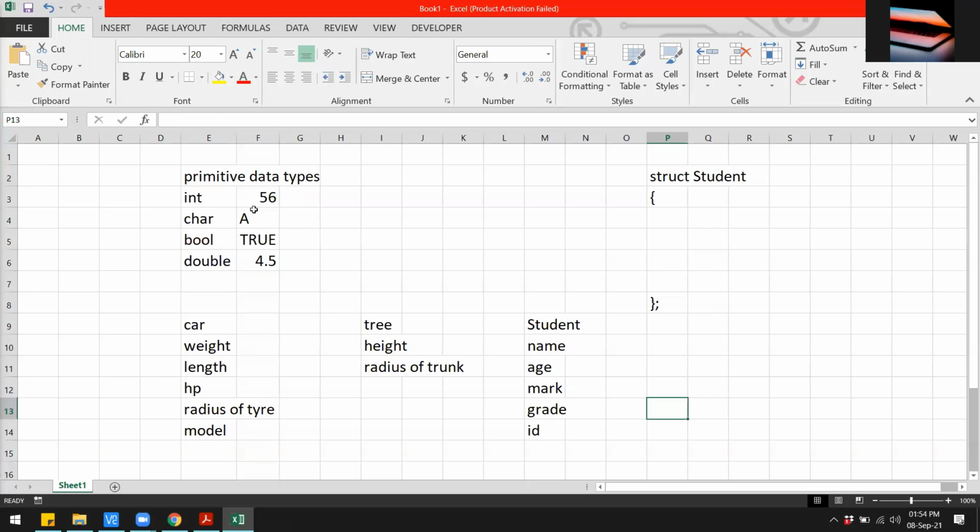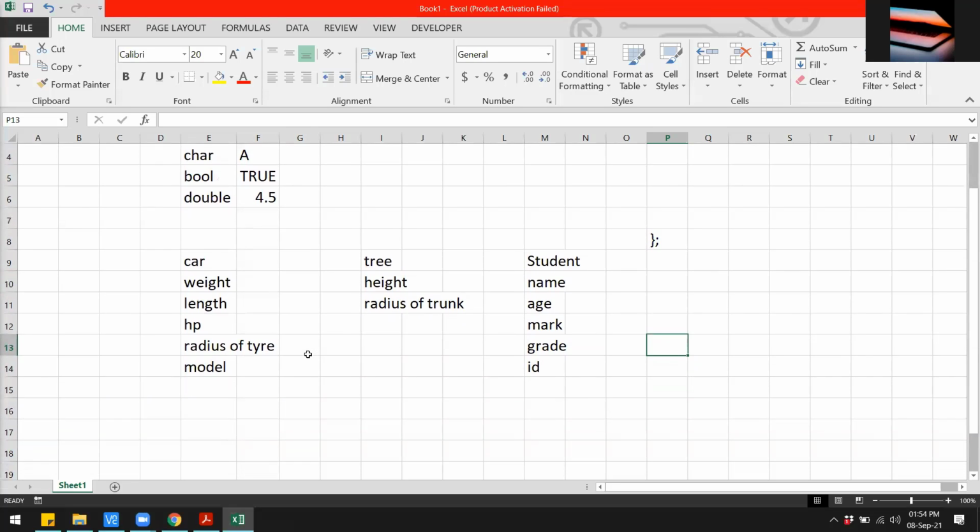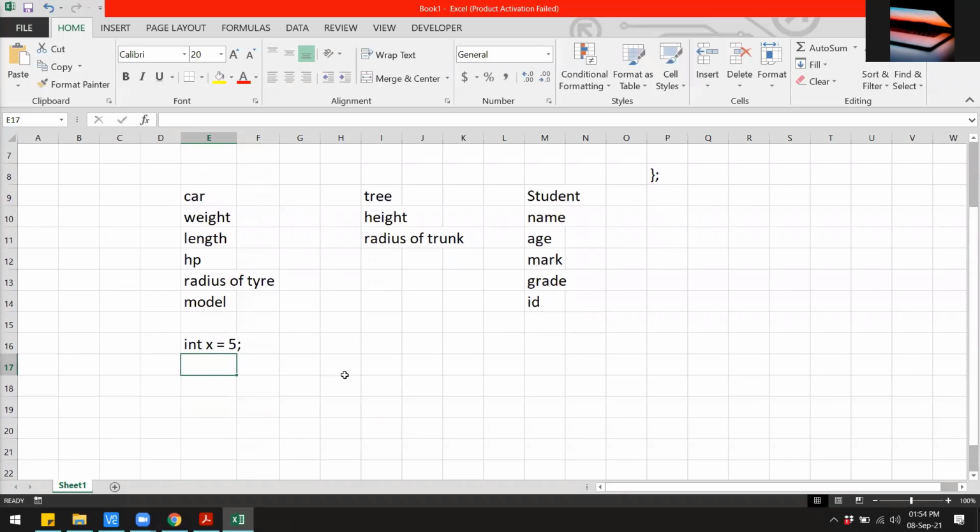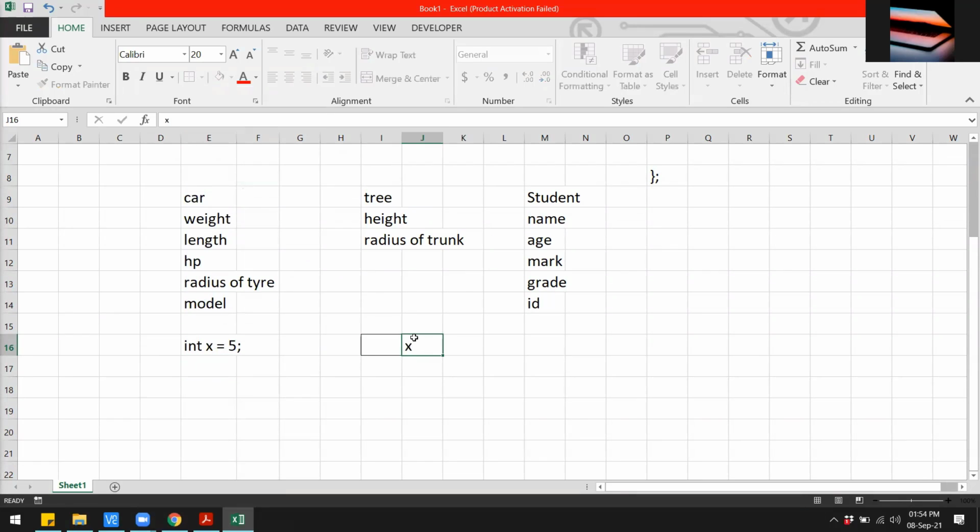So what if you want to assign values to each of these data types? If you want to use an integer, I can say int x is equal to maybe 5. So what will happen at the location x? The value 5 will be stored. If I want to store a character value, then I can say char c is equal to, maybe, I. So in the memory at the variable c, the value I will be stored.